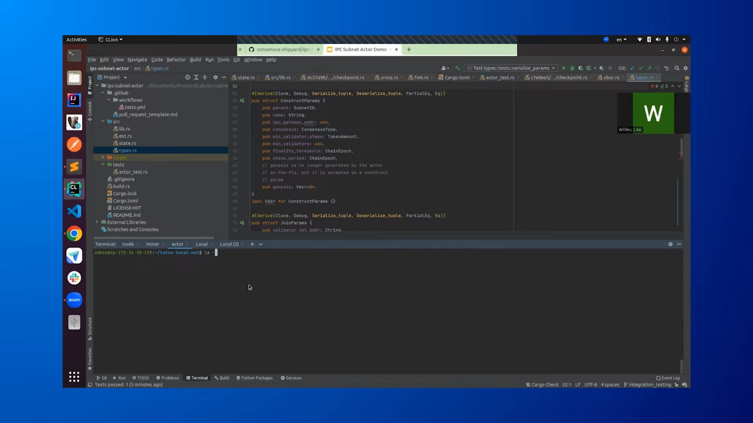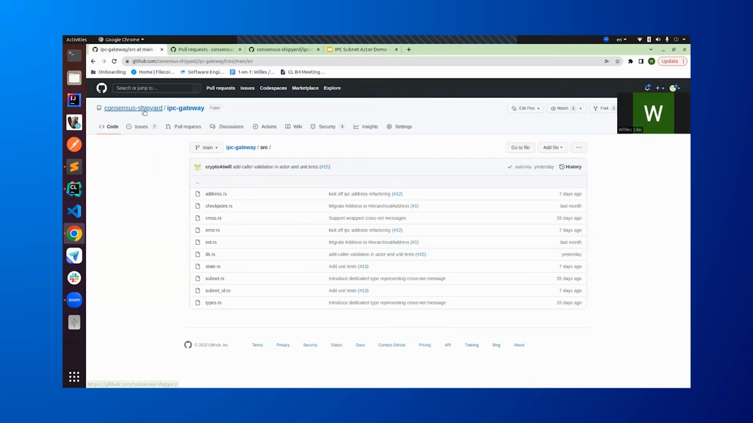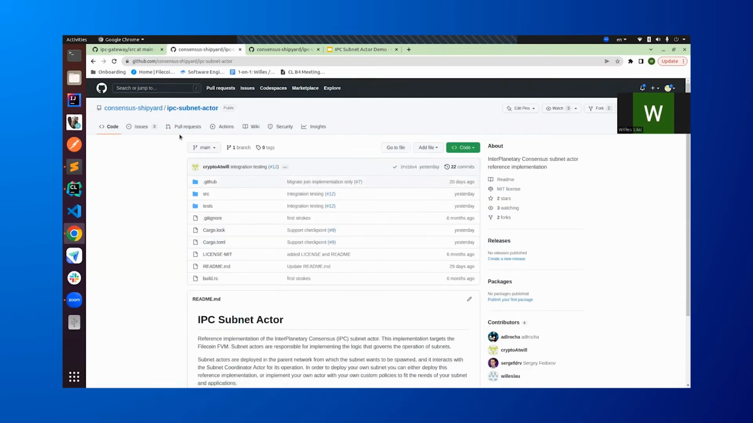So let me just quickly show you this IPC code. Yeah, so we have two: one is the IPC Gateway and the other is the IPC Subnet Actor. There are repos in here on ConsensusLab, feel free to check them out. We have the Gateway, and then we have the Subnet Actor. This is the Git repo where we store our code.